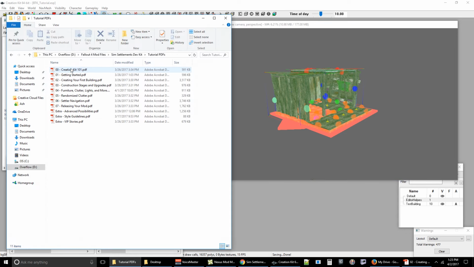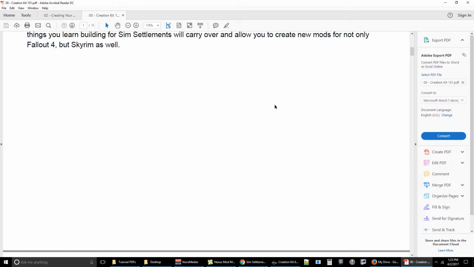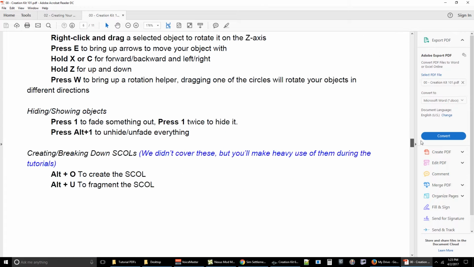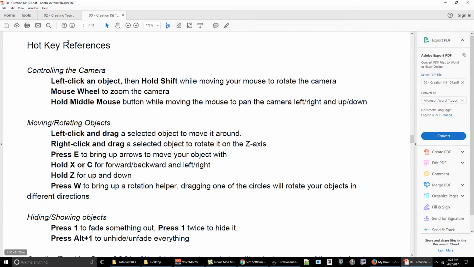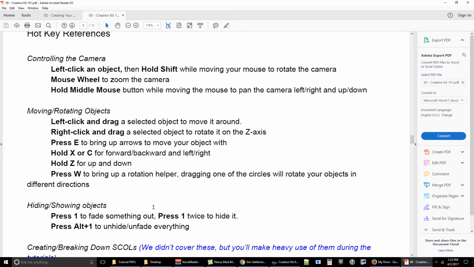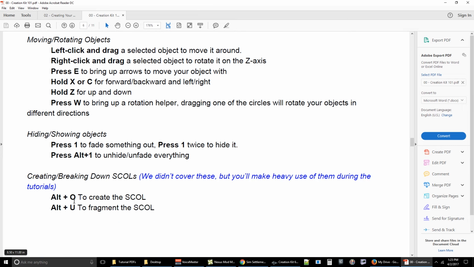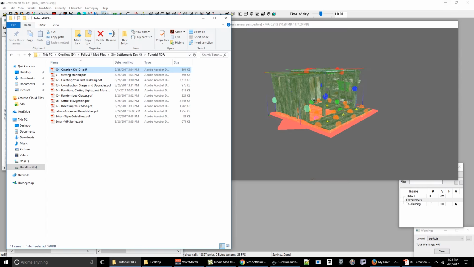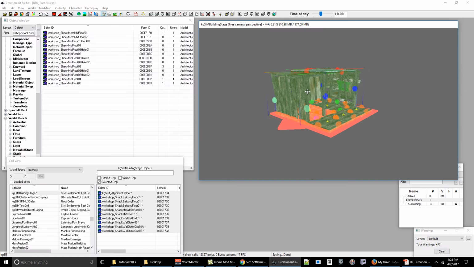So we're going to pop in. If you open up the creation kit 101, there's a section near the bottom that is called hotkey references, and it shows you some of the common hotkeys you'll need for moving around in the game. So if we come down here, we've got Alt-O to create an SCAL and Alt-U to fragment, which you'll need later, but for now we're just concerned with Alt plus O. And then it's going to ask you for a collection name.